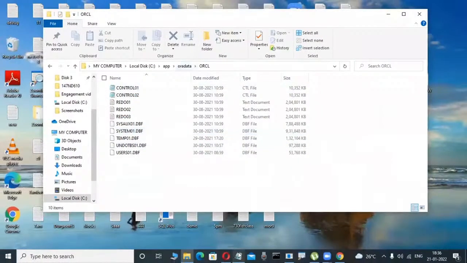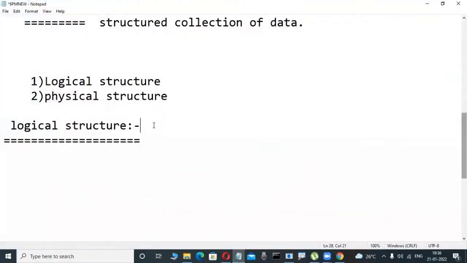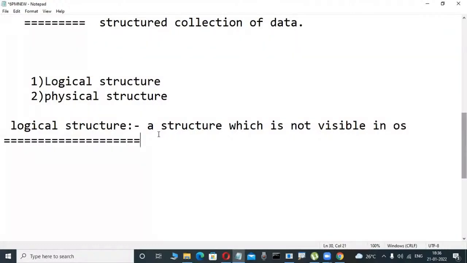That's why, what is a logical structure? Don't worry, write it down: a database structure which is not visible in the operating system, in the OS, is called a logical structure of the database.